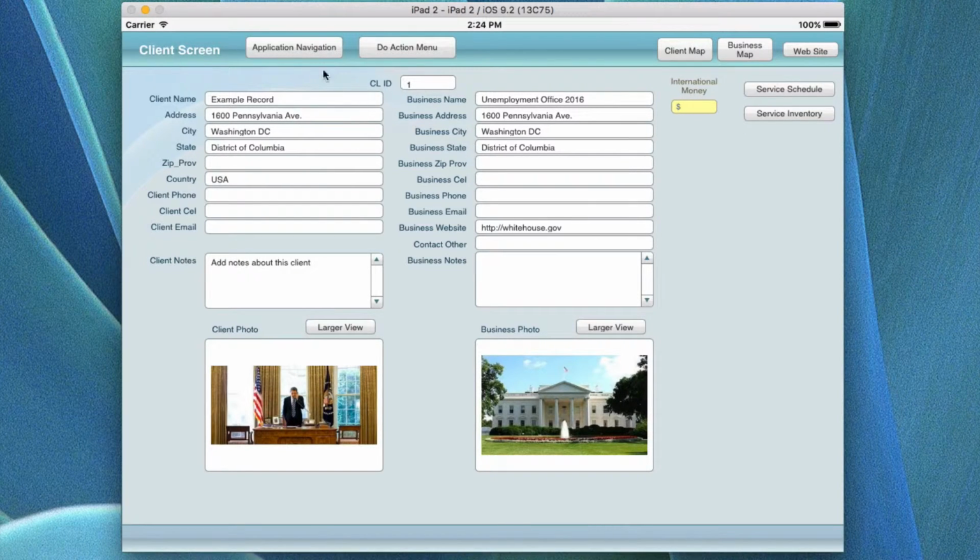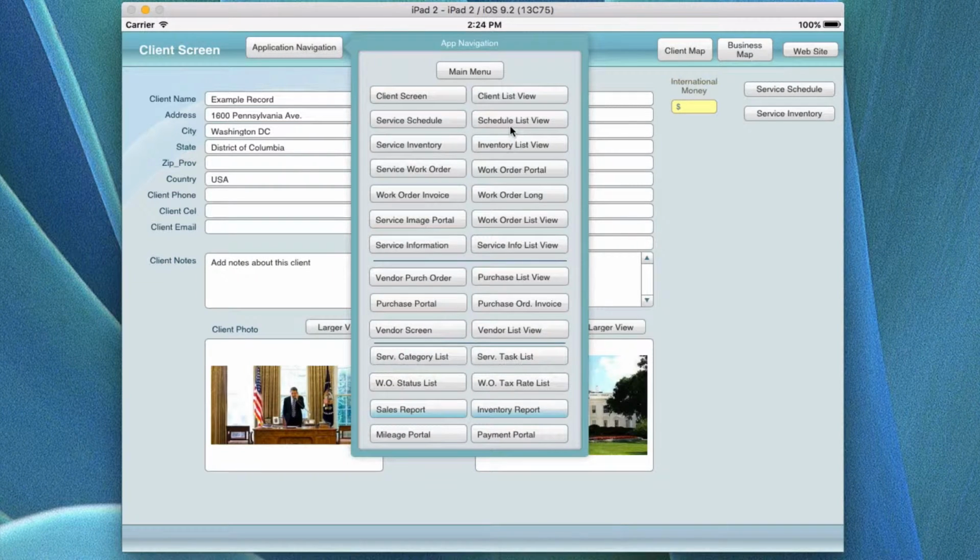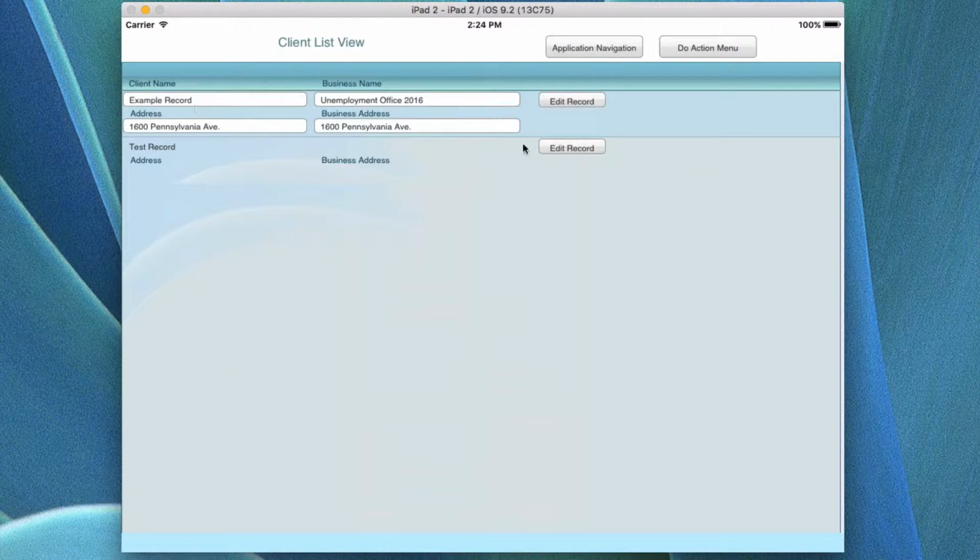So for example, if I went over to the navigation over here and I wanted to see the client list view, the client list view would show the clients that are in that list or group of people. Now there's only one full record in here and another one that's ready for me to add data to it.